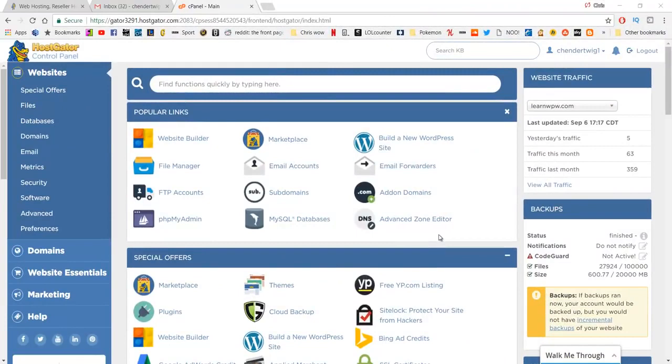So that's us logged into the HostGator control panel for the first time. There is a lot of options here and it can seem pretty daunting, but don't worry about them for now. All we're going to do is click on build a new WordPress site.